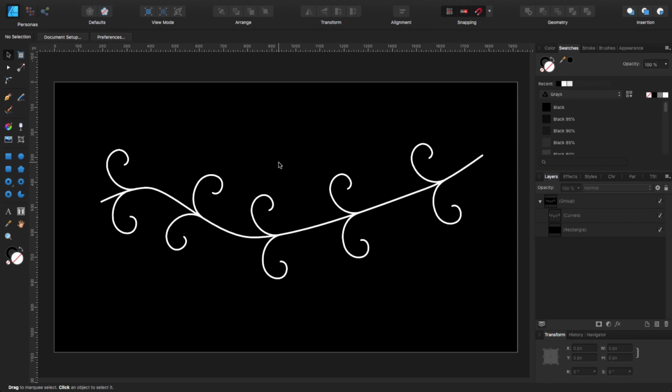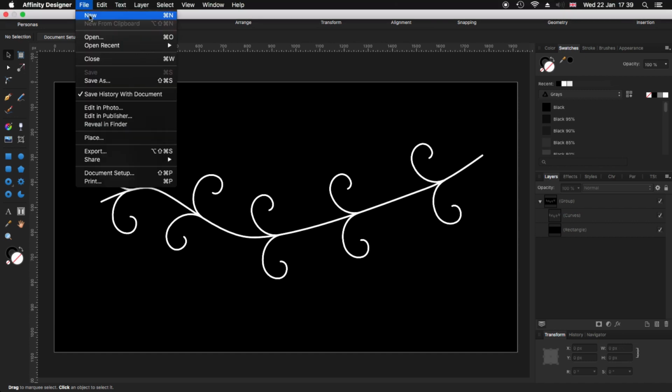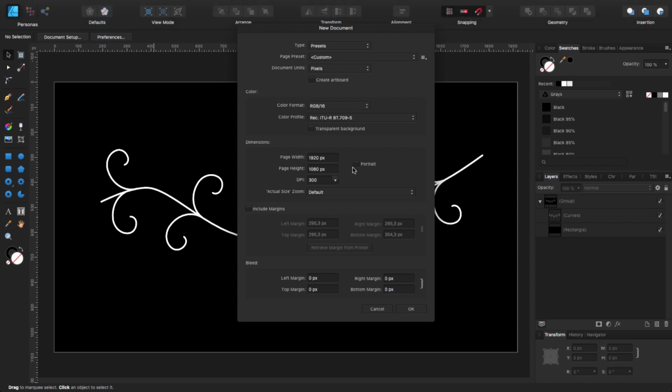Okay, before we start, like always, go to the toolbar at the top and File, we click New. I'm using my usual 1920 by 1080 at 300 dpi with a non-transparent background. You can use any dimensions that you want and you leave the rest as it is. So I'm going to click OK.